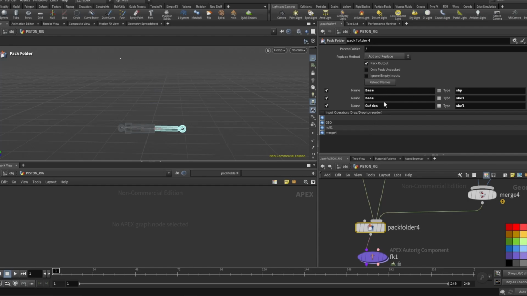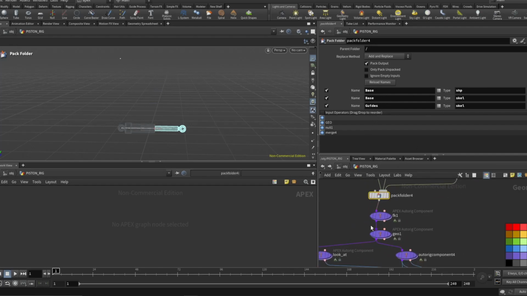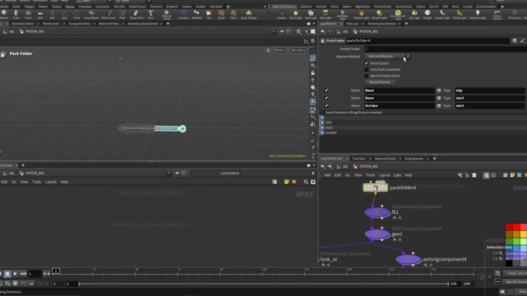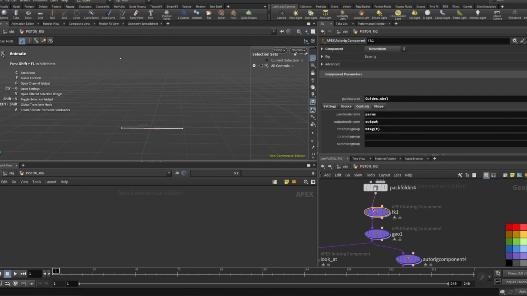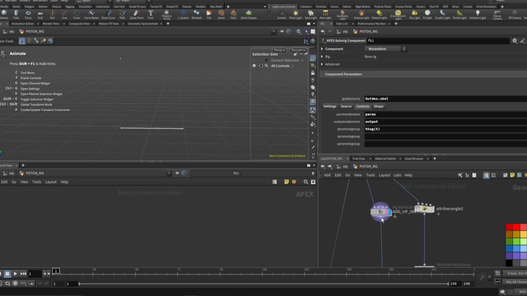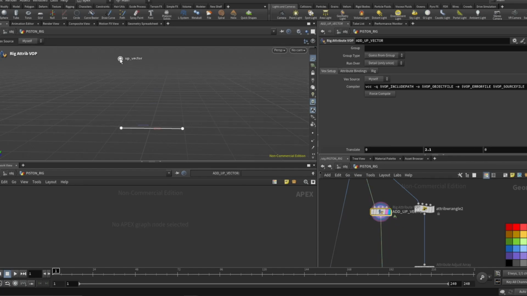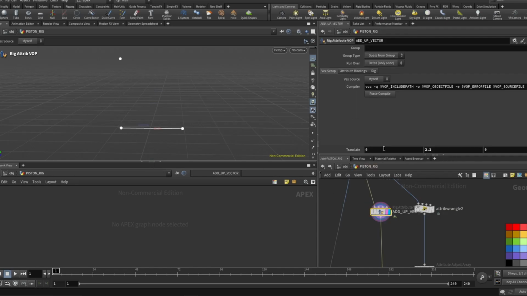Also, many of the APEX autorig components won't work if you don't have this exact setup, like the FK transform won't work if you don't have it like this. So what else? As I said, I created an up vector. It's just an offset transform of the 0.0. So I just offset it by 2 meters here.